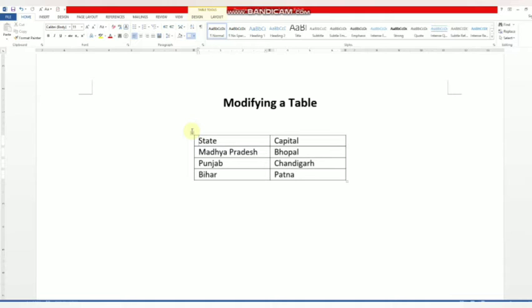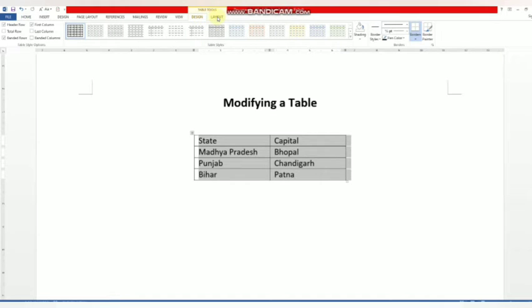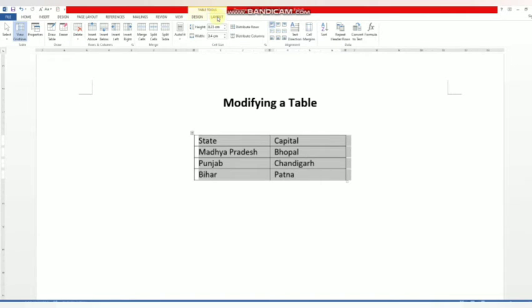When a table is selected, the Table Tools tab appears on the ribbon under which two tabs appear. So children, remember that if you have selected the table, then only you can see Design and Layout tab. If you are not selecting the table, you cannot see here any tab of table options. So first select the table, then you can see Design and Layout option, Layout tab here. All the table formatting commands can be accessed from these two tabs only.